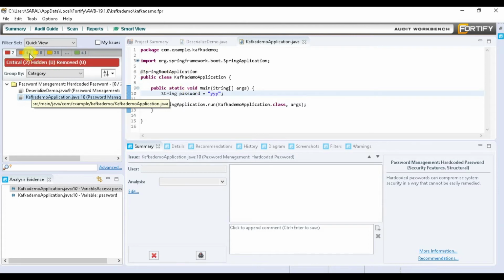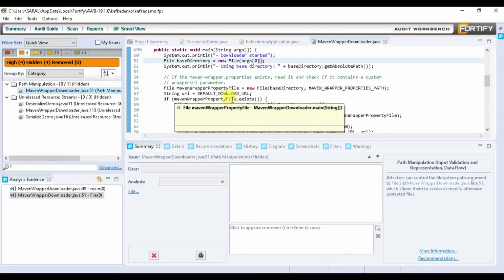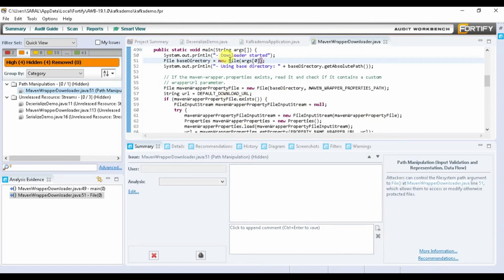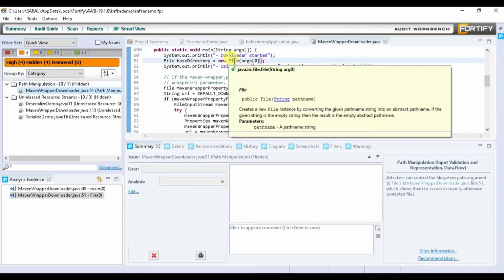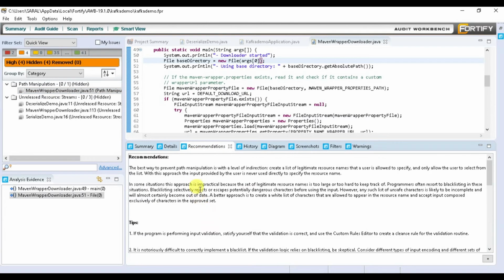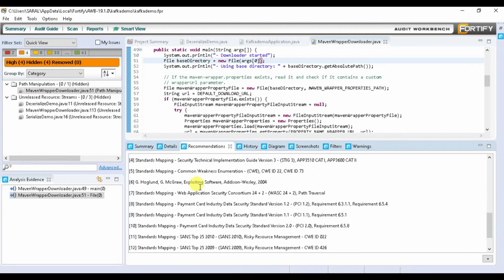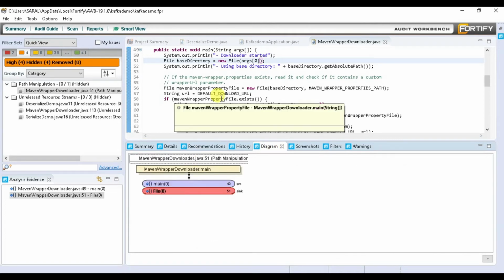Then comes the high category, 4 issues, which are path manipulation, and within Maven also. Let's see what path manipulation it is saying. I'm using some Maven wrapper downloader. Maybe it is coming from some transitive file. It is showing that an attacker can control the file system path arguments. It is showing you recommendations on how to prevent path manipulation, and it gives me some references. It is showing me the diagram. So this is something which is coming from a transitive dependency.